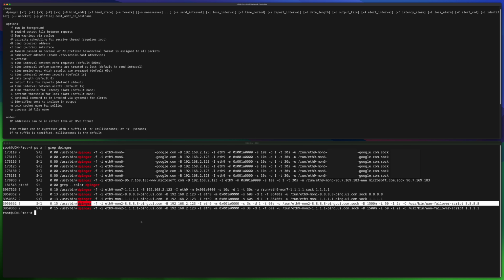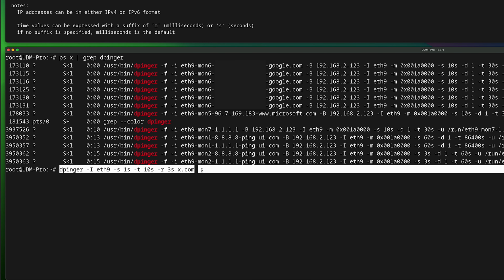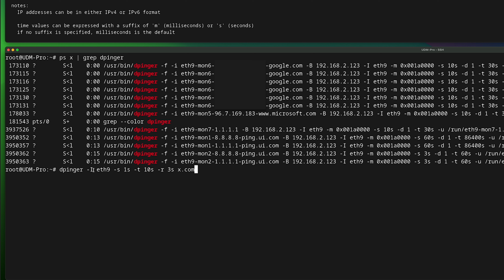So let's do some random testing. Let me run this command. See, I'm manually running it in the terminal. Basically, I want to use the same WAN port, and every second I want to do a ping, and every 10 seconds I want dpinger to give me an average value. I want to display the report every 3 seconds. For the IP address, I pick x.com. Okay, let me run it.